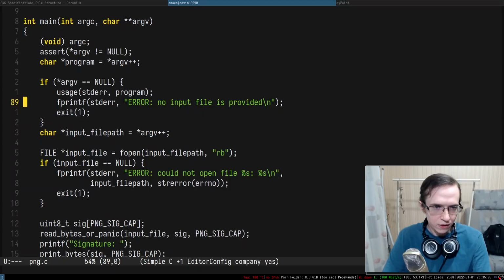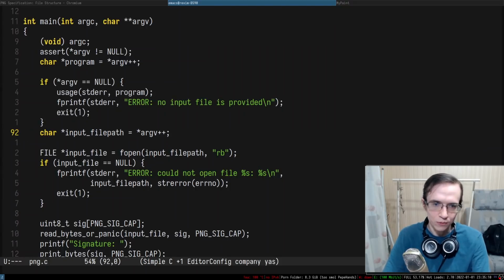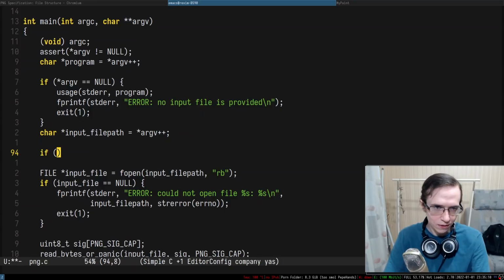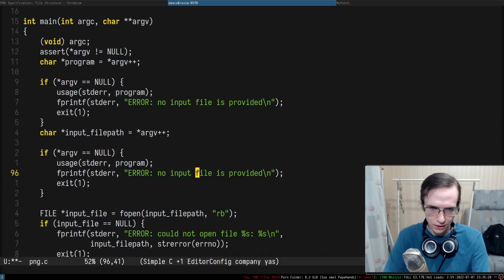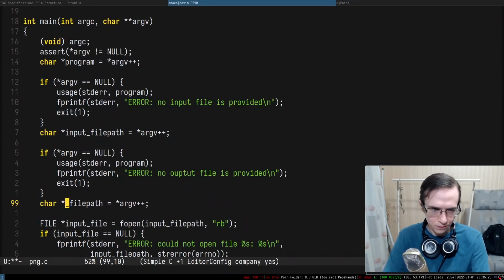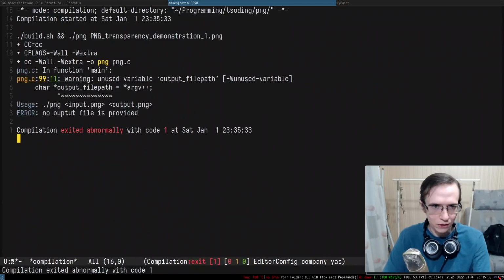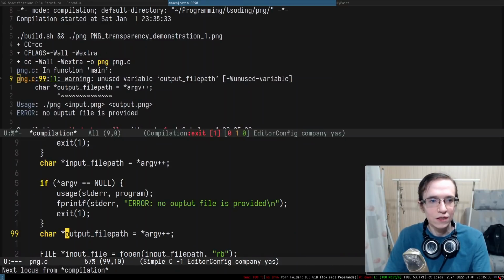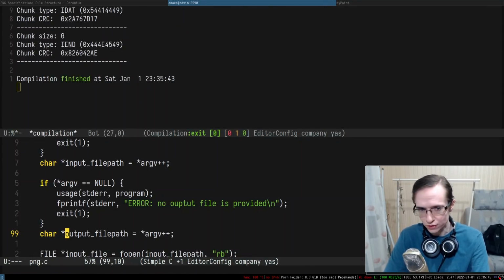So the first thing we check that we have some input stuff, and if we do have input stuff, we just assign it there. Then we check it again, argv equal to null, right, and this is where we couldn't find the output file. No output file is provided. And this is where we're going to put this entire thing. Output file path. Cool. So if I try to compile and run this entire thing, as you can see, it says that no output file is provided. Right. So now I have to do something like output PNG. Right, and now it works.